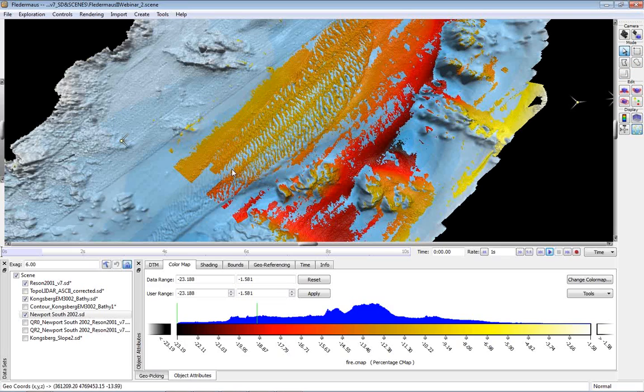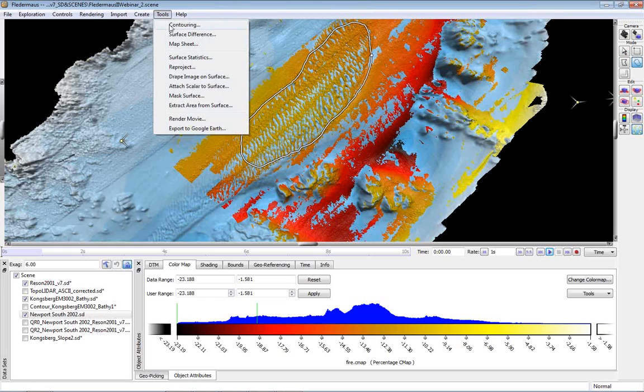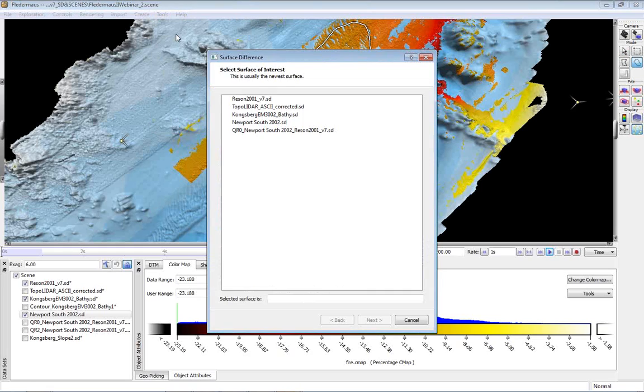Now when you do this, you want to make sure to only get areas where there's complete overlap. If I go all the way down here, it won't run properly because I'm outside of the area of overlap. So I'll just get my area select and do a really quick selection on part of the sand wave field. Then I can go to Tools and Surface Difference.